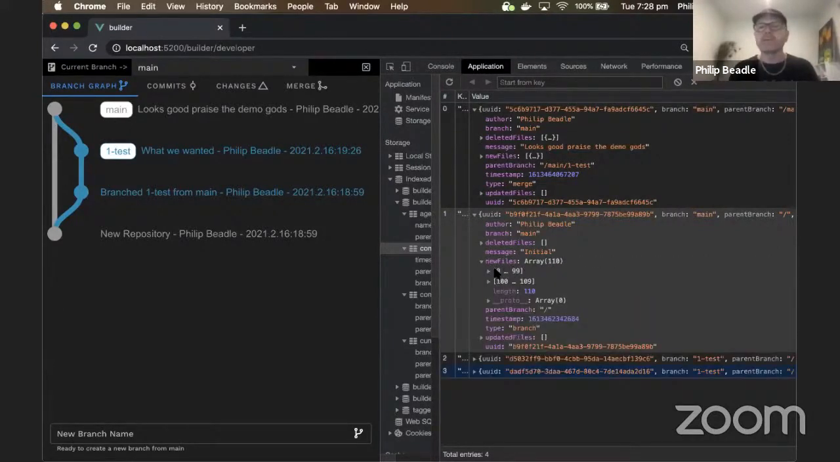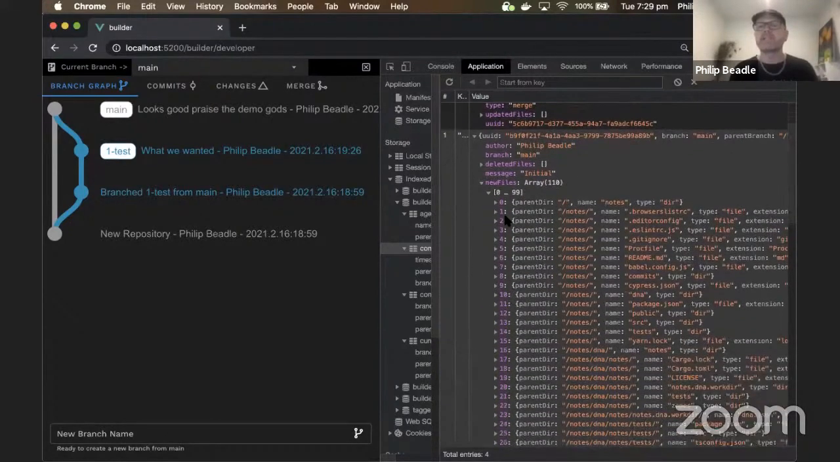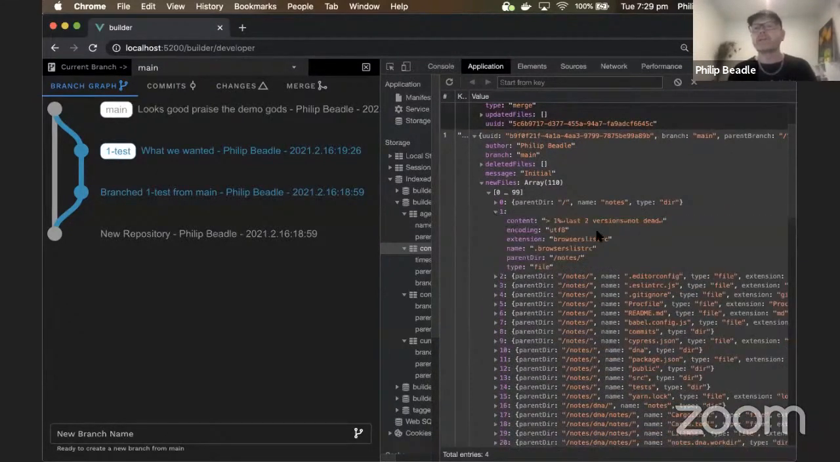And the new files consist of the file and the content. The content is just the content of the file. If it's an image or whatever, you get the data URL.